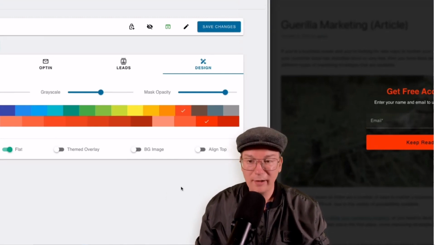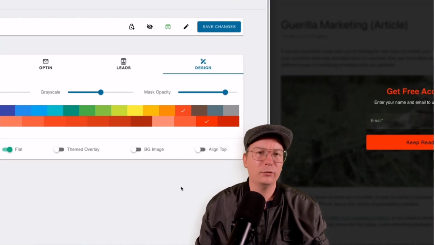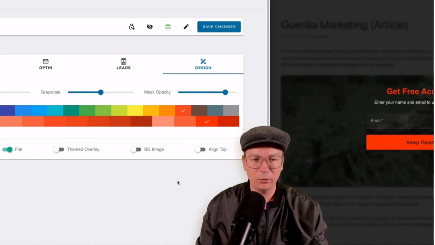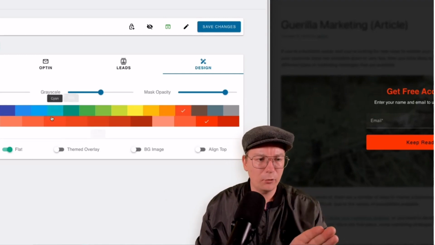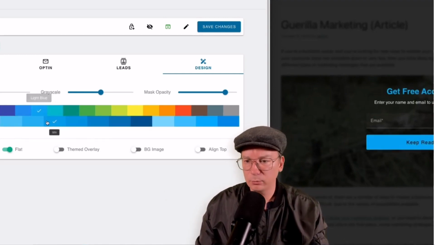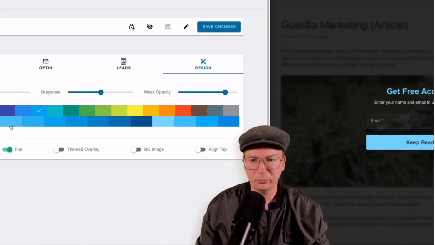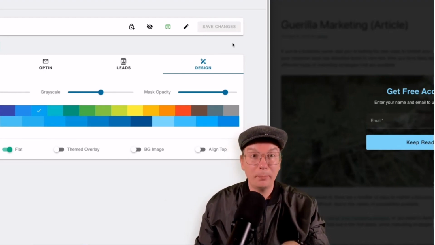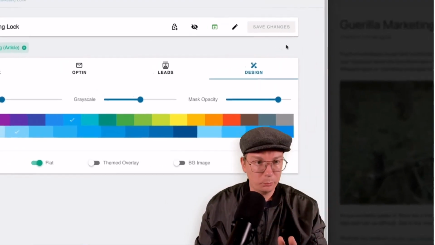So you don't have to be a designer. You don't have to waste half an hour trying to tweak things to make them look exactly how you want it. It's all ready to go for you. Just point and click, and you'll start bringing in those subscribers, which is super, super cool. To add these to your pages and posts, it's super easy.